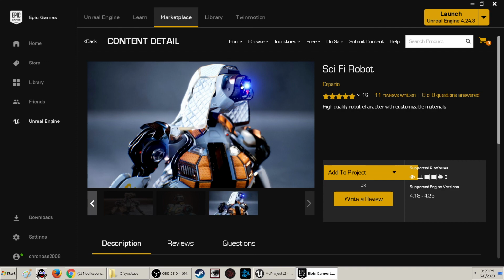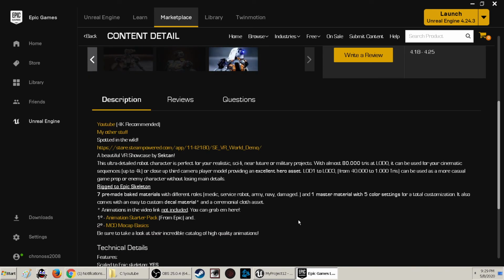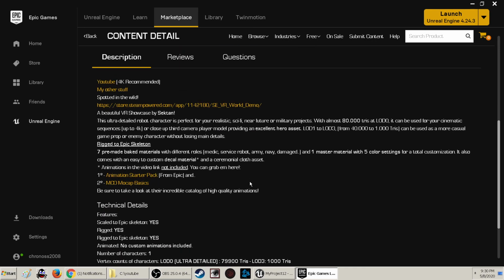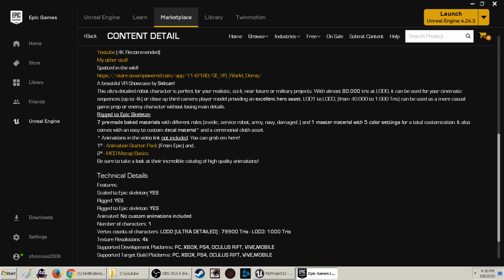Hey, look at that. And this light will glow. I put it into a scene the other day and it looks kind of funky. And it has animations. You know how I attached that animation to the one guy there? All you have to do is drag those animations in and you can retarget any of these things. Where it says it's scaled to the Epic skeleton, that's when you can use these generic animations that people make.